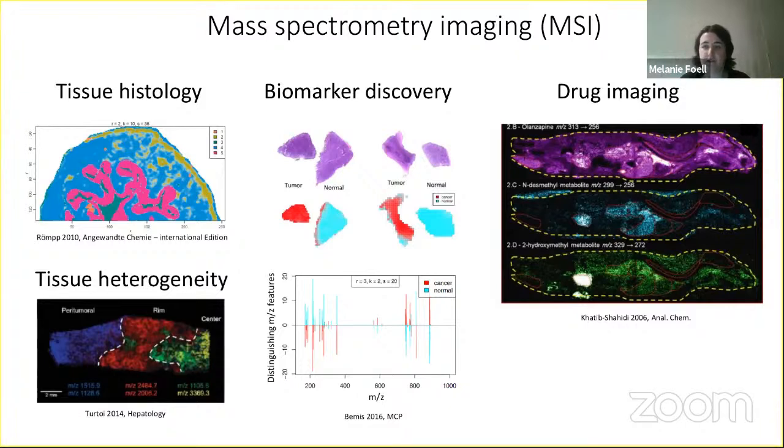MSI is also used in the pharmaceutical industry and in pharmacological research to image the distribution of drug in study animals. So the first image shows the spatial distribution of a drug inside a rat sagittal section. And the next two images show that the metabolite is distributed to different organs than the drug. And this is, of course, very helpful for pharmacokinetic and toxicologic studies.